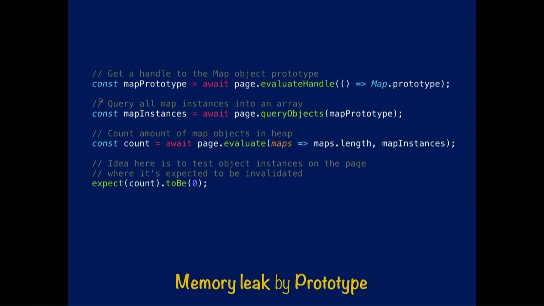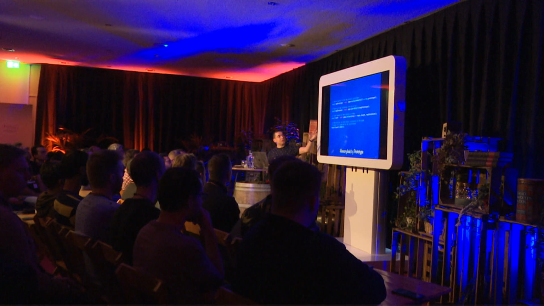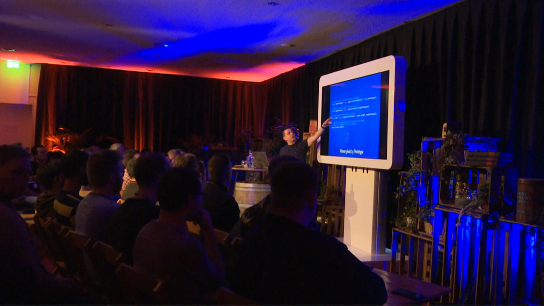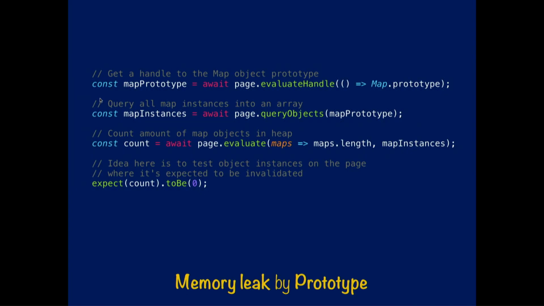For instance, this example tests map object, and it measures if we have map existing on the page. But it can be another object. If you're a game developer, it can be like your character, whatever. So you collect the map instances, and then eventually you get the map instances created over your prototype, and you want to see them zero after a certain amount of time or after a certain amount of action.